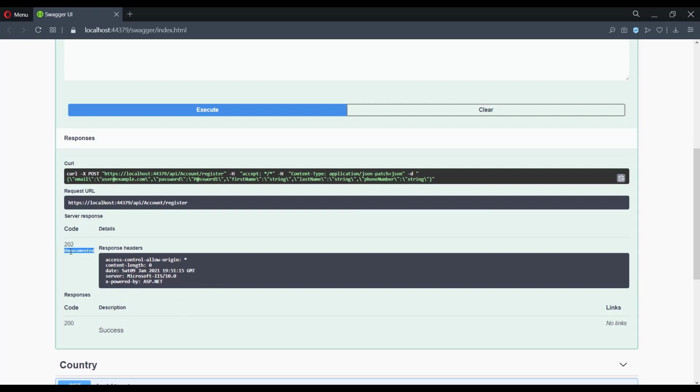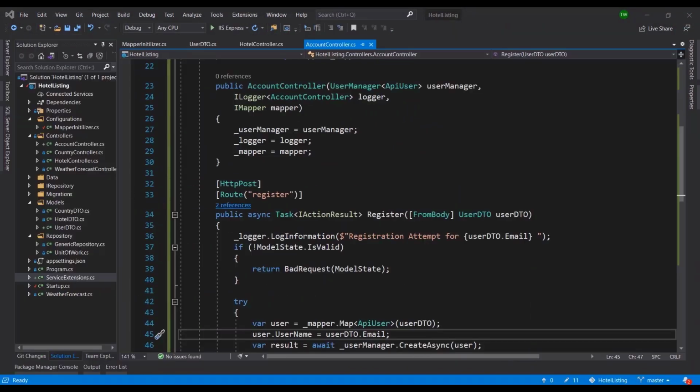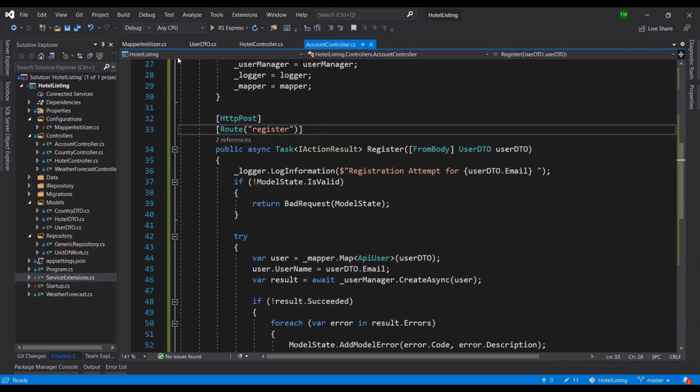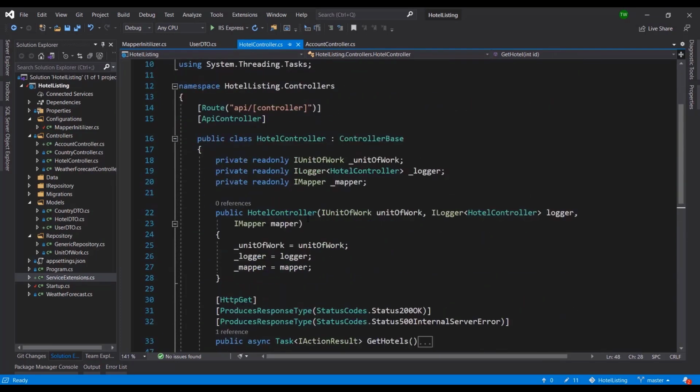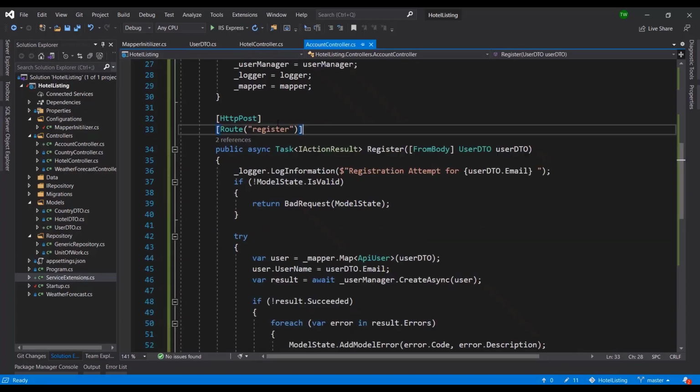I noticed that it says undocumented for the 202. That's because we didn't let the controller know, or let Swagger know, that 202 is a potential return type. So remember that we did that with the other controllers where we listed out the potential return types. So you can go ahead and replicate that in the account controller. But for now, we've set up our registration process.